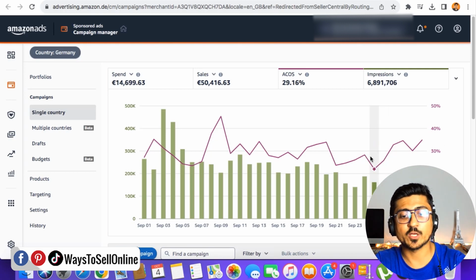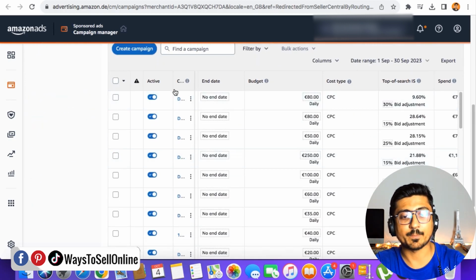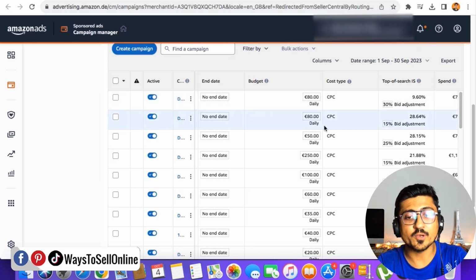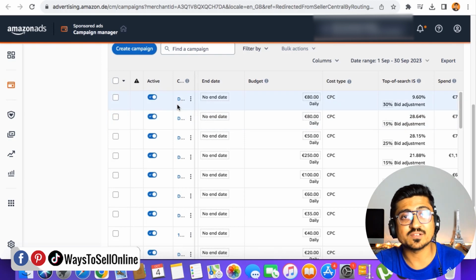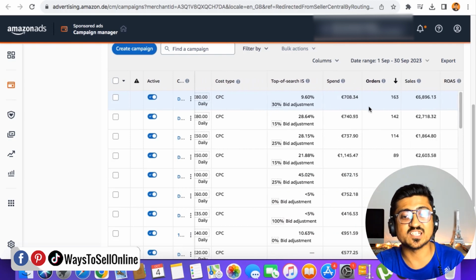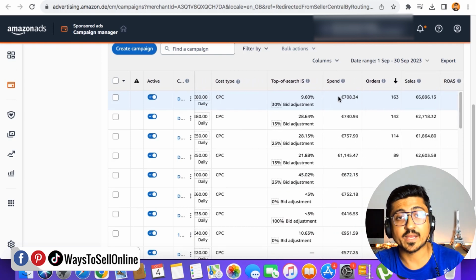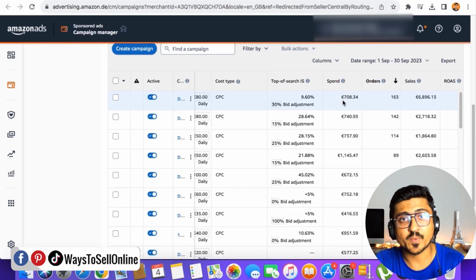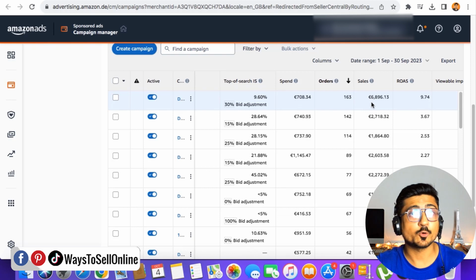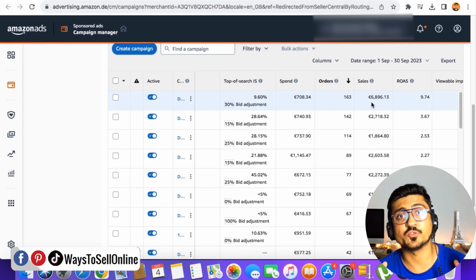So at this point, if I go down, you can see I have multiple campaigns here, more than 15. For example, if this is your account and you want to fill in that campaign data, you can just pick the data from there. Let's suppose we consider campaign number 1. Here is the daily budget for campaign number 1, which is 80 euros, and here is the top of the search. Here is the spend: in the past month 708 euros was spent by this campaign, and against that spend I have got 163 orders, and the total revenue from this campaign is around 7,000 euros, right?